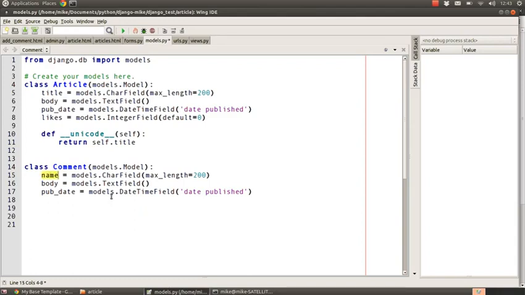We have a name field, so someone can leave their name in the comment, and that is defined as a character field of length 200. And then we have a body field, which is a text field, which can be variable size in text length. So that should then show up as a text area in HTML. Then we have a pub date, which is similar to what we did with our article, but this one is going to store the date that someone left the comment. And this will be a datetime field, exactly like our pub date from our article.